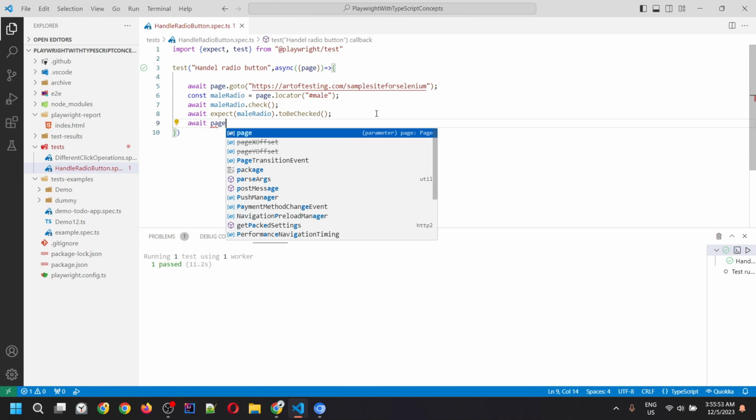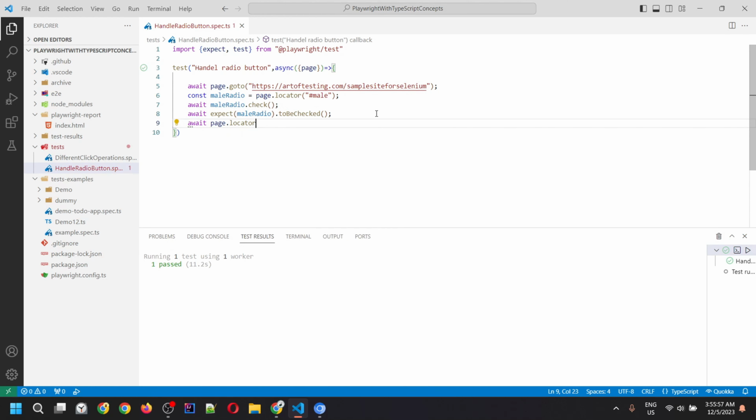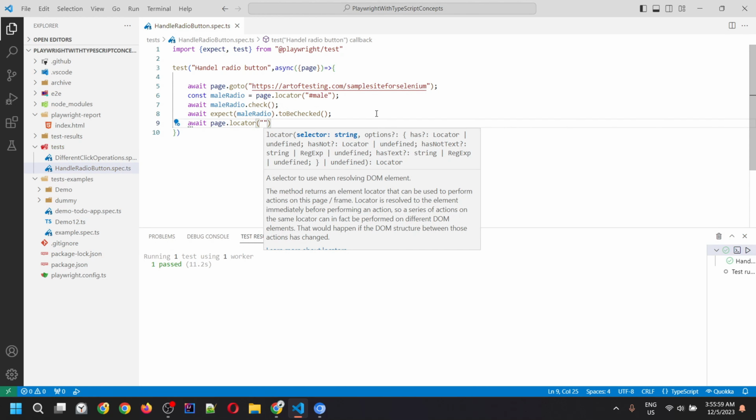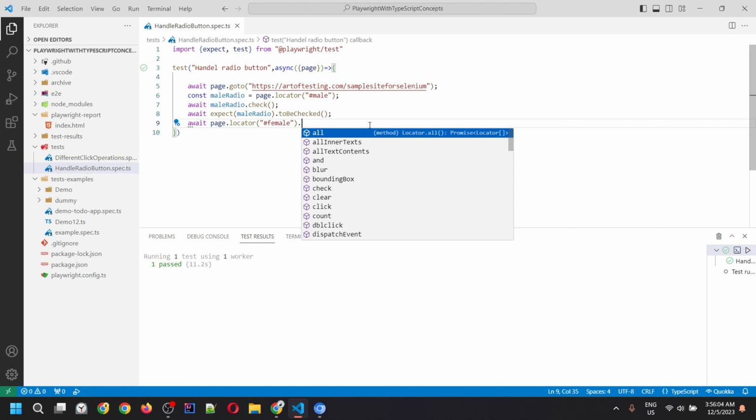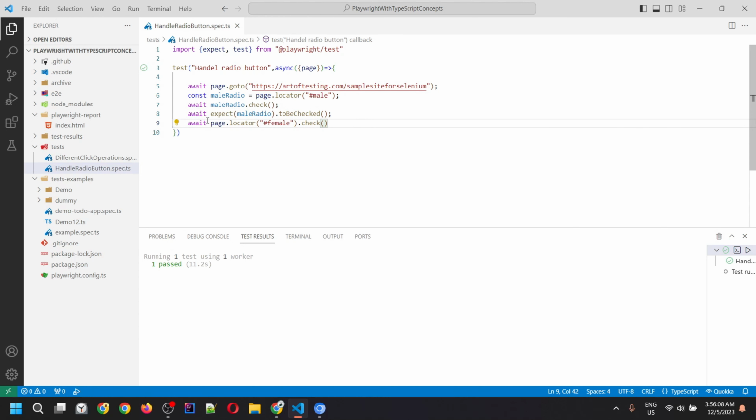Directly I am creating the locator and will perform action on it. Await page dot locator, right? And here you can give the same hash and the id value, and then use this check method. So for now we are not storing it inside the variable, directly we are using it, right? Here we stored the locator inside the variable and then performed any action on it, right? Okay, so now this female will get checked.